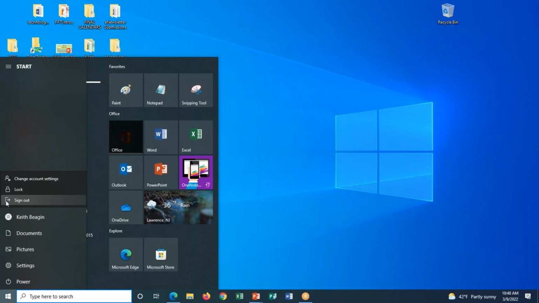Now, the next one is sign out. Okay, sign out is a little bit different. If we sign out, we are signing out of our Windows account altogether. So in this case, you do want to save any work before you sign out. All right. And typically we sign out so that somebody else who has their own Windows account on the same computer can then sign into theirs.